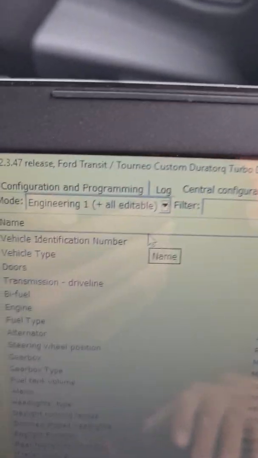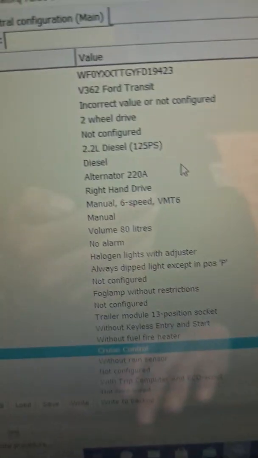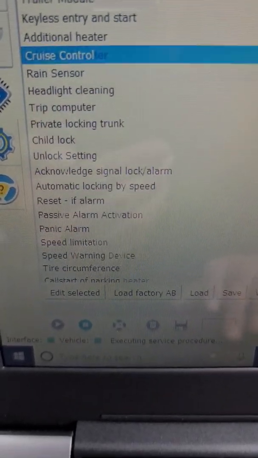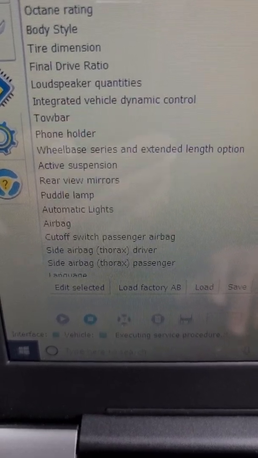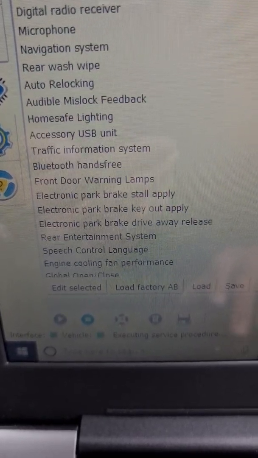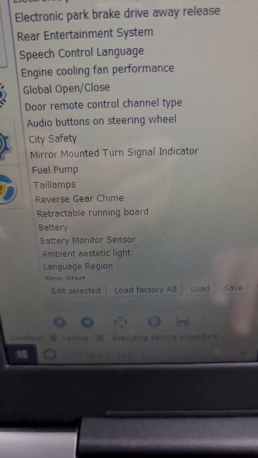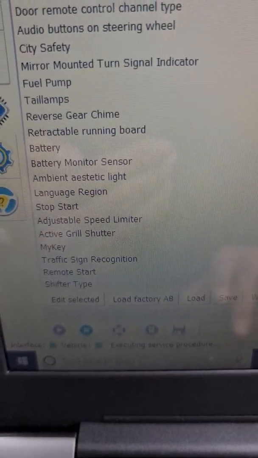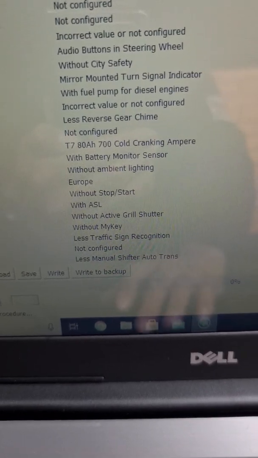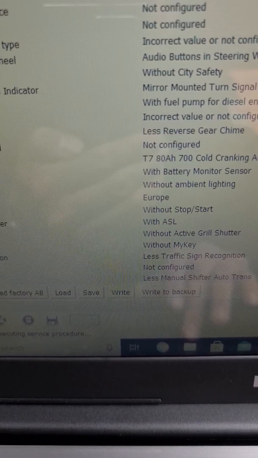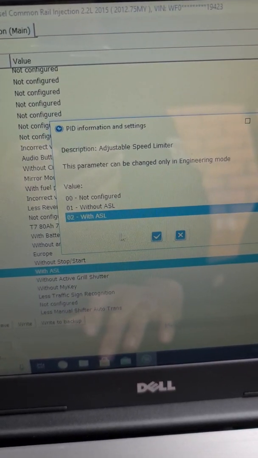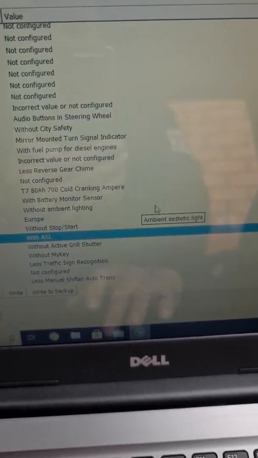But we then need to go to engineering mode, scroll down until we get to, let's find it, adjustable speed limiter, because obviously it needs to put speed limiters in place for your cruise control and they need to be adjustable. So again, when you double click that, originally it said without ASL, so again select with ASL, click OK, and we're done.